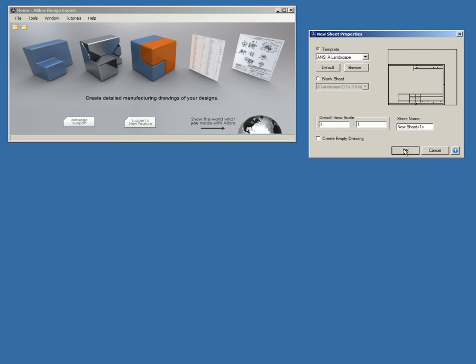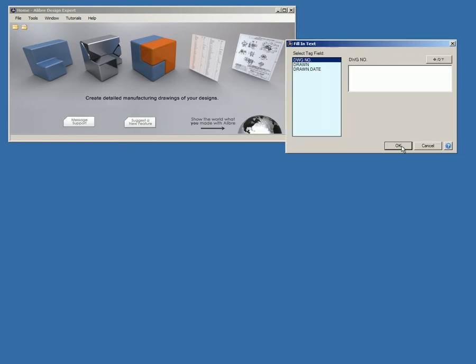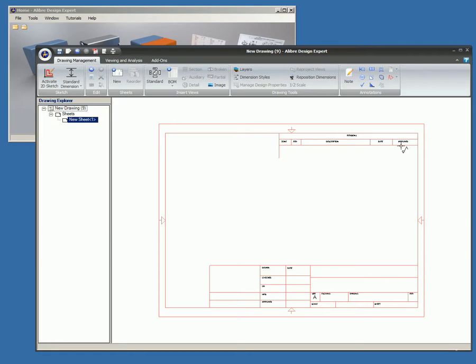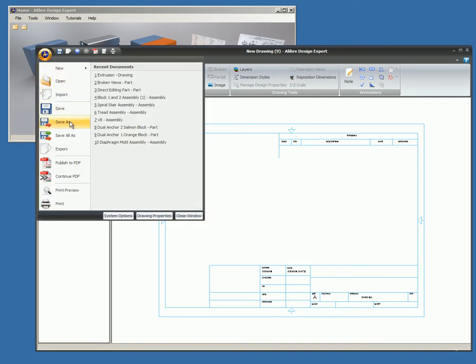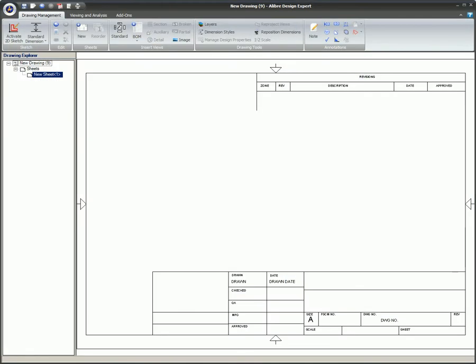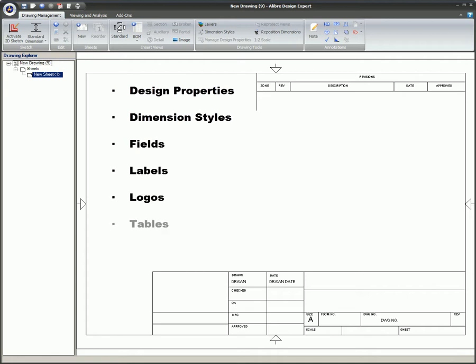These template files are actually drawing files and will show up in the Windows filing system as drawing files with the same extension as regular drawings. If you select an Alibre template and make changes to it, the file will need to be saved as a new file. By default, it cannot overwrite the native Alibre template since the Alibre design templates are write protected. Templates can contain any of the following items: design properties, dimension styles, fields, labels, logos, and tables.